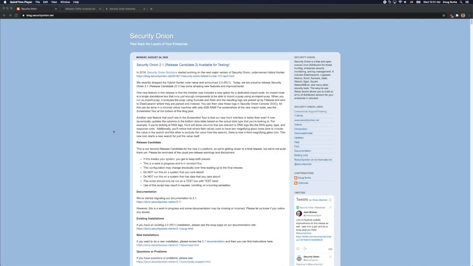I started Security Onion in 2008 to provide a free and open source platform to help you peel back the layers of your enterprise and make your adversaries cry. Today, Security Onion has been downloaded over 1 million times and is being used by security teams around the world for threat hunting, enterprise security monitoring, and log management.